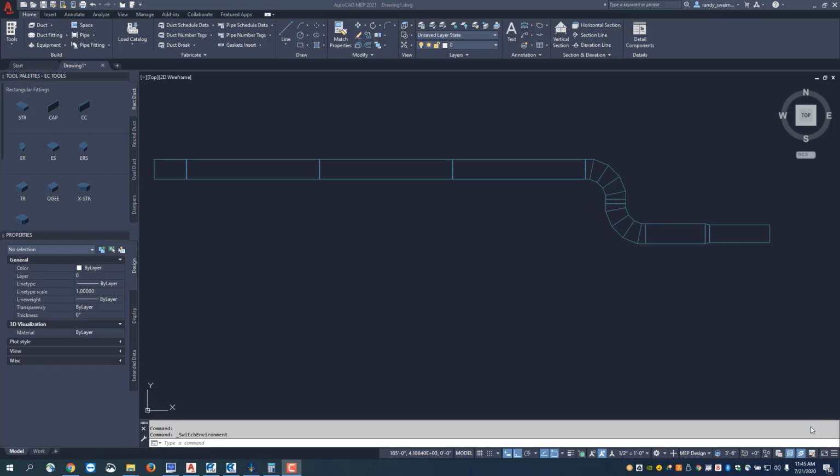In this session, we're going to look at switching the environment inside AutoCAD MEP from Imperial to metric. So normally you're drawing in Imperial, but if you need to use metric, you can switch the environment out and you can switch Part Manager as well to a metric database.